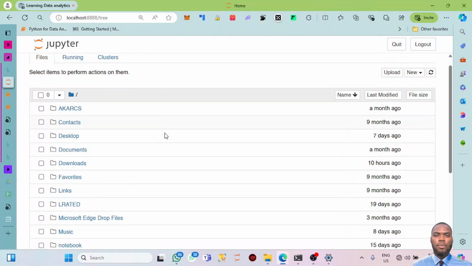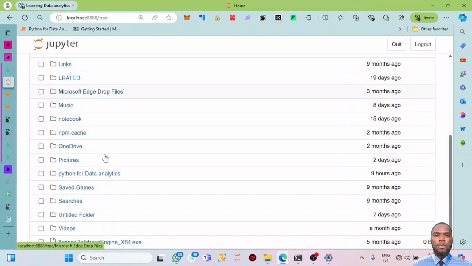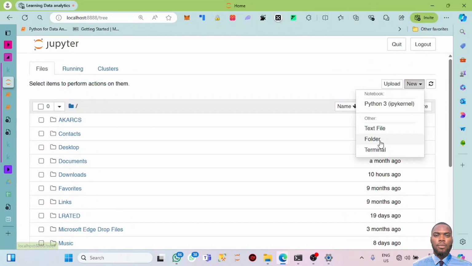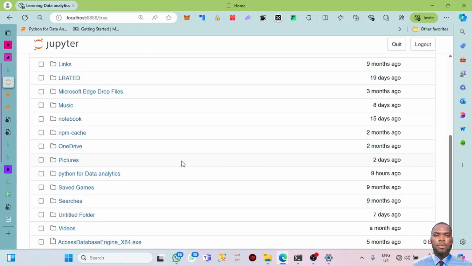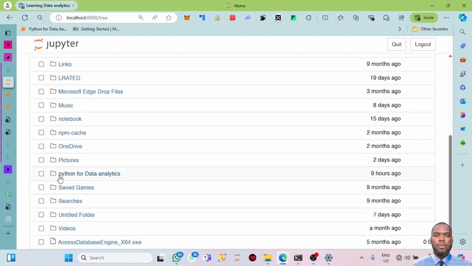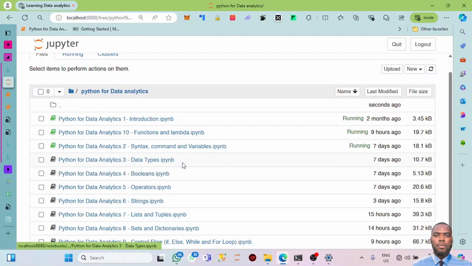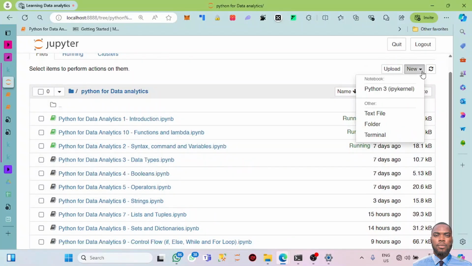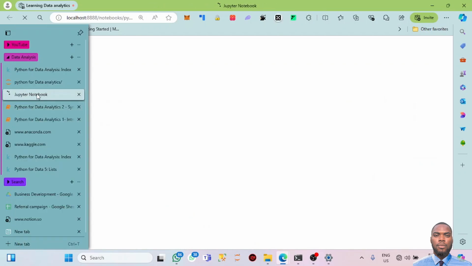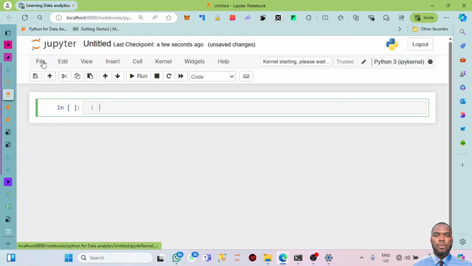Now I will simply go to any of my folders here, or I create a new folder. I go to new folder, and I get my new folder. I'm going to go to one of my folders and click on this. Then what I need to do is simply press on new to create a new Python notebook file. You click on new, go to Python 3, click that, and it opens up a new Python notebook file.